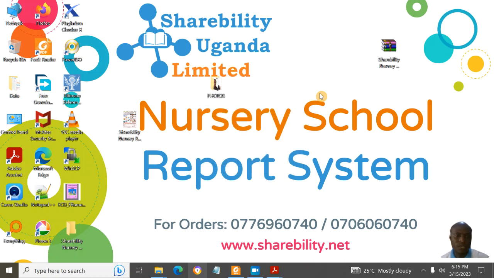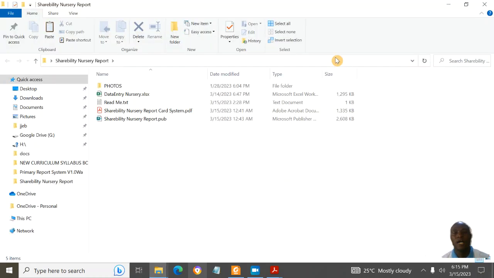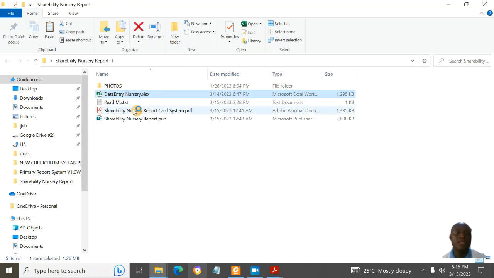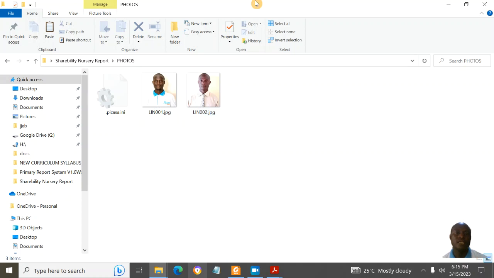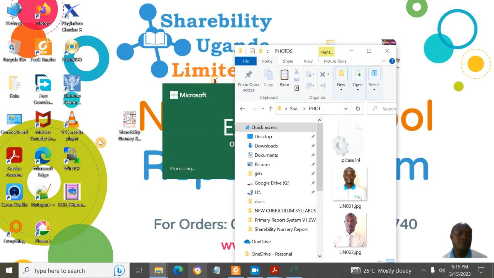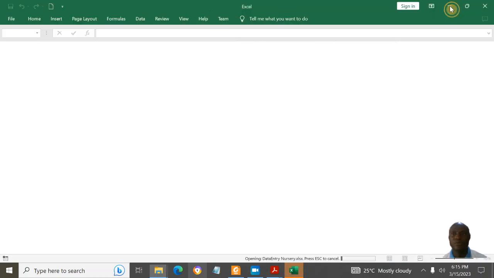When you extract, it is going to extract a folder out of this zipped folder. This folder is the one which is going to have the files that you need to prepare your report cards. The main file is this one here, which is known as the data entry nursery sheet. There's also a folder for photos. If you have, you can put some photos there. For example, I have some photos here on my computer.